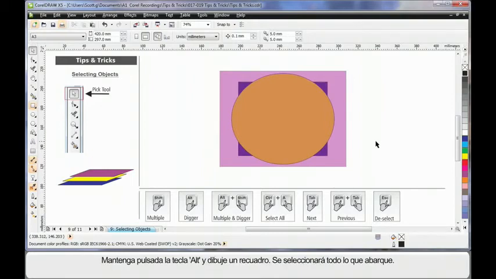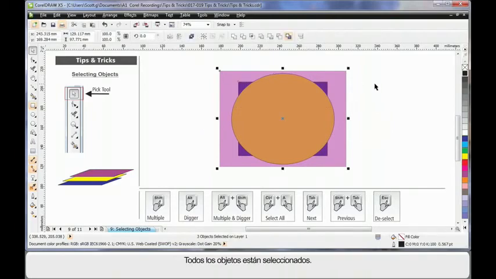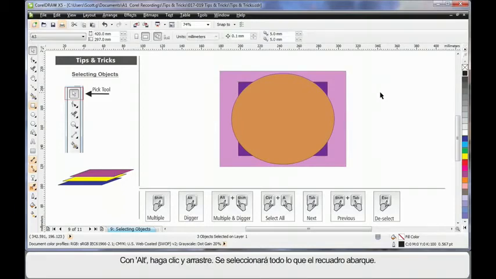And here's a really great one. Did you know, again using the Alt key, if you hold your finger on Alt and just draw a marquee, whatever that marquee touches will automatically be selected. See that? Every object is selected. And a really cool thing is you can actually hold your finger on the Alt key and click on top of an object. That object will be selected, and of course every other object within it that it touches will be selected. Well, that's it for selecting objects.